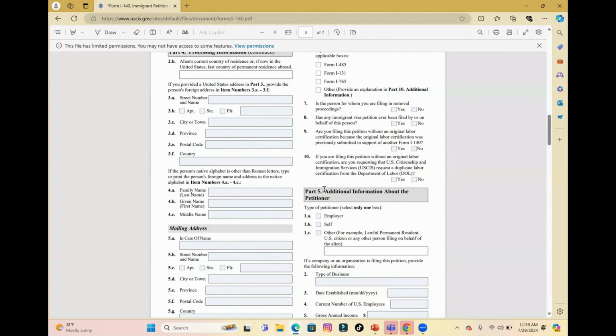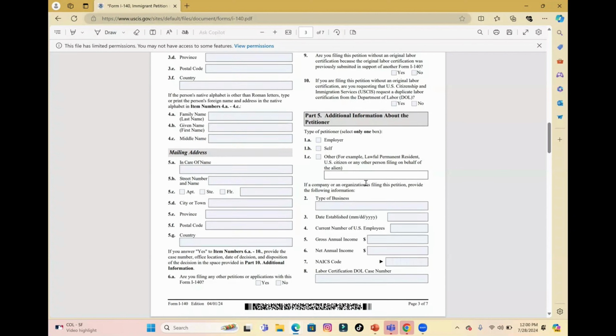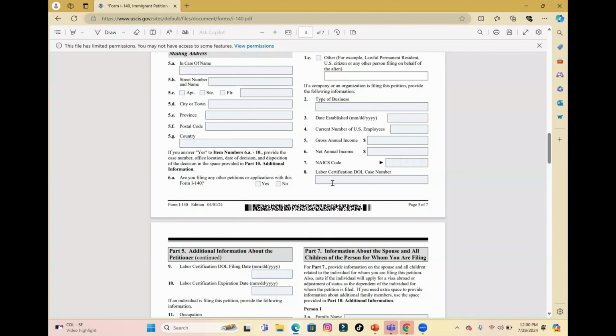Part five is basically additional information about the petitioner. What does it mean? So basically, this information is very important because it helps the USCIS evaluate your standing and the legitimacy of your petition. So you can see from here, type of petitioner. Most times, because you are going to petition by yourself, it is going to be 1B, right? It's self-employed. And then all of this information needs to be filled out if necessary.